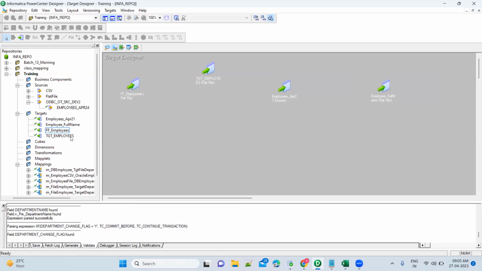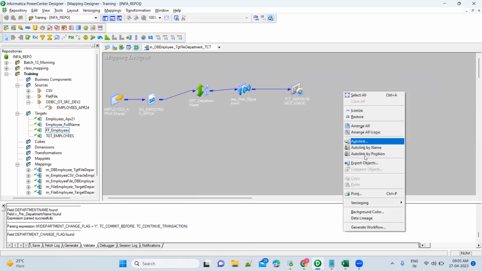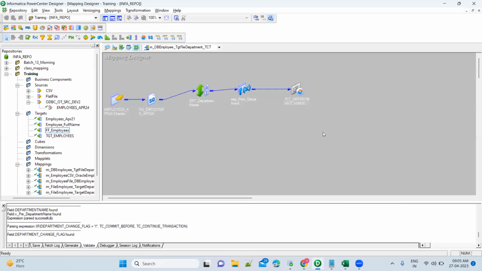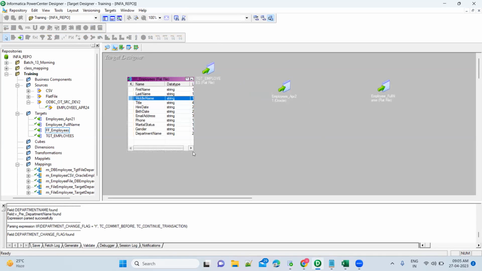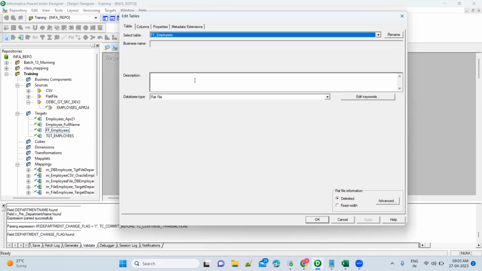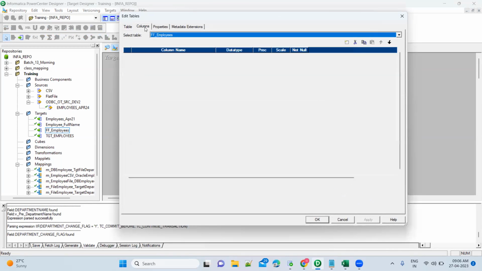Okay. Let's go to the mapping. We copied it, then let's paste it here. If it is happening, let's paste it here. It's not happening. Okay. Let's do, flat file employees is there. For this, let's go ahead and then double click on it. Okay, let's try to add it here only.